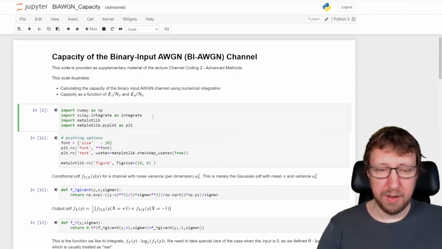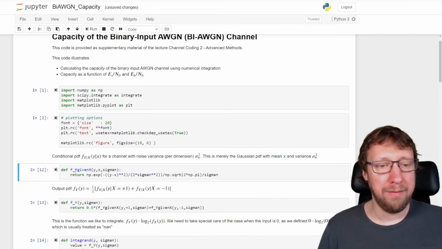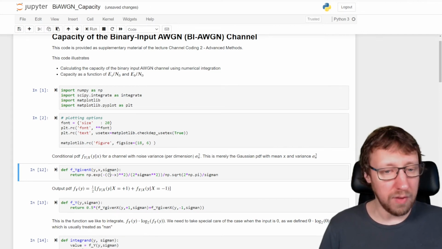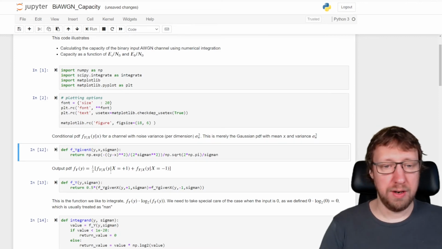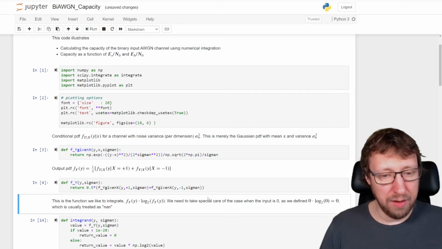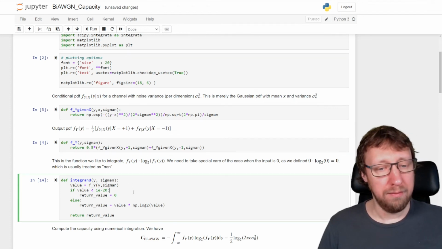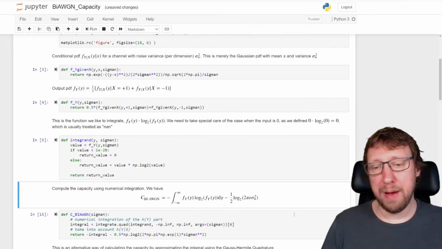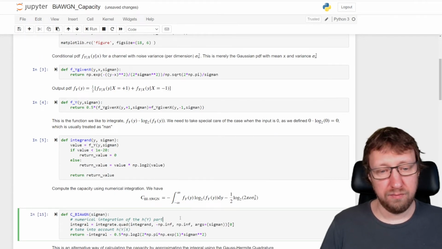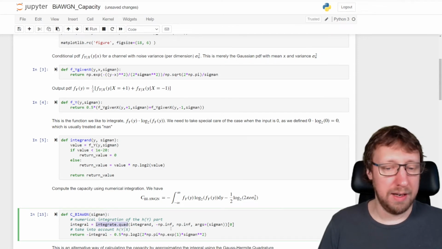So again, we define the different functions. We define f of y given x, just the usual Gaussian distribution. Then we define f of y, and then we have an integrand, which is f of y times log 2 f of y. And then the capacity is given by this expression. And we just numerically integrate using the integrate function from NumPy. And that's it.